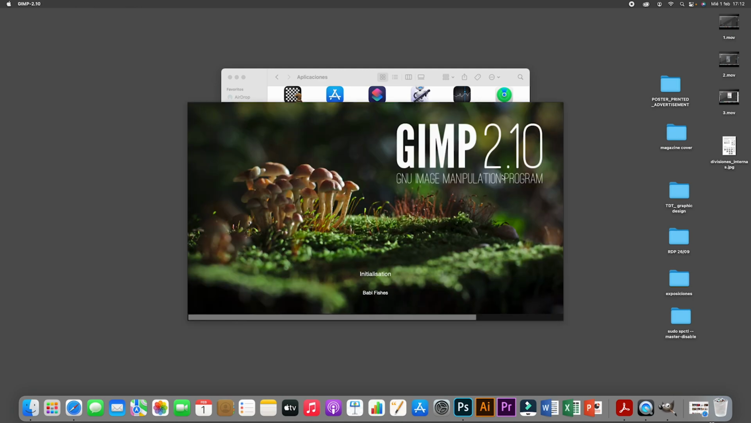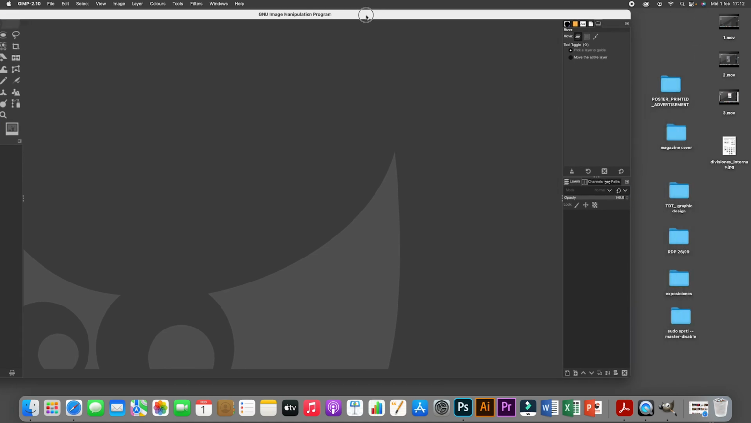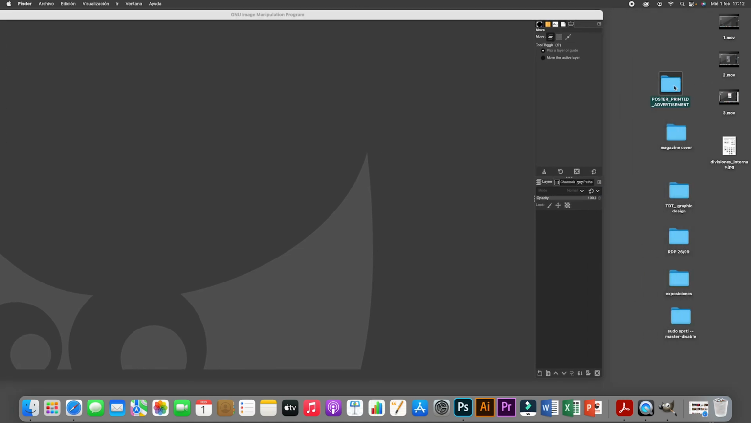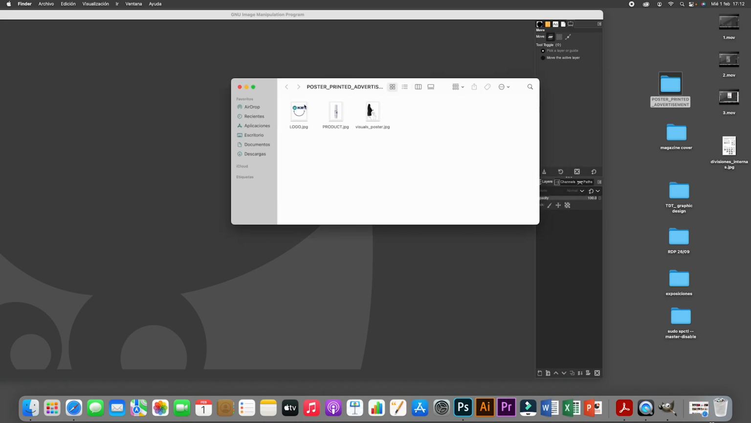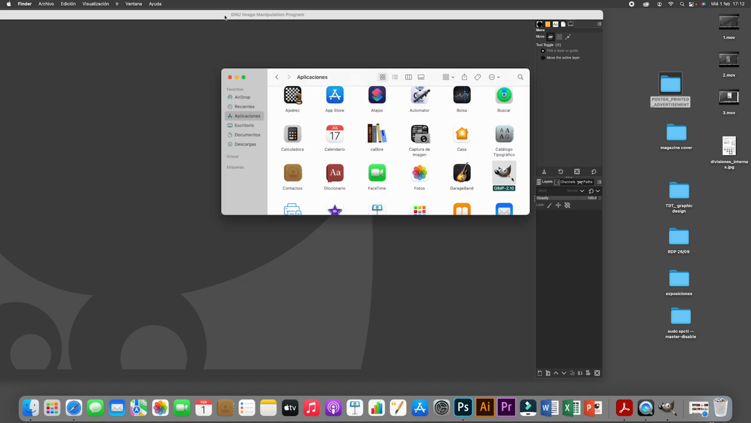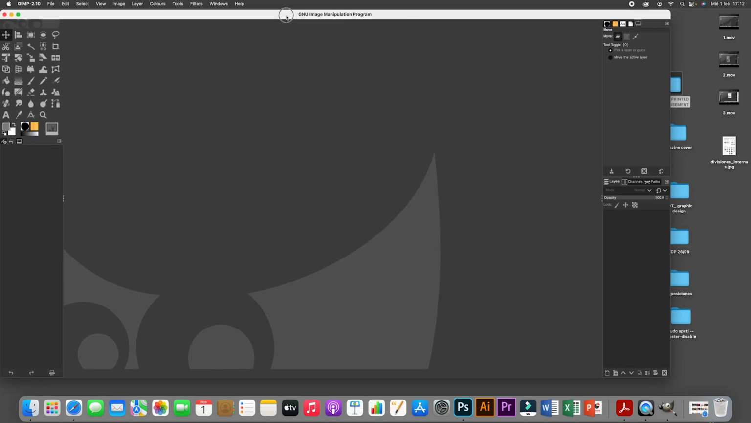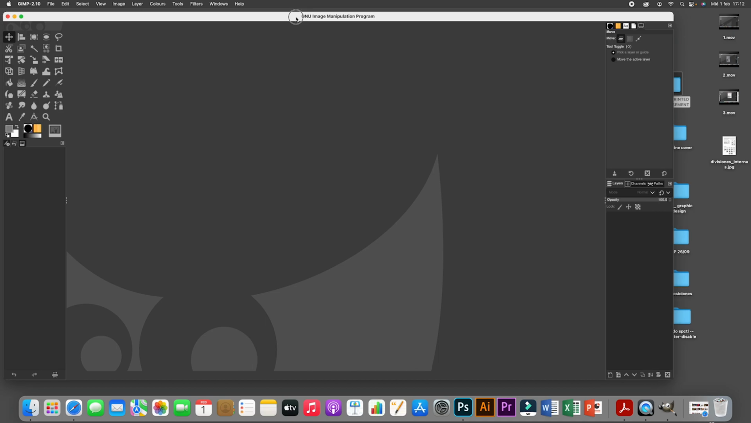I have created on my desktop a folder that is going to include all the files that I will include in the poster design. As you can see, I have my logo, the product, and the visuals of the poster as well. I'm not going to write too much information, just the headline. This is why I don't have any file with text.